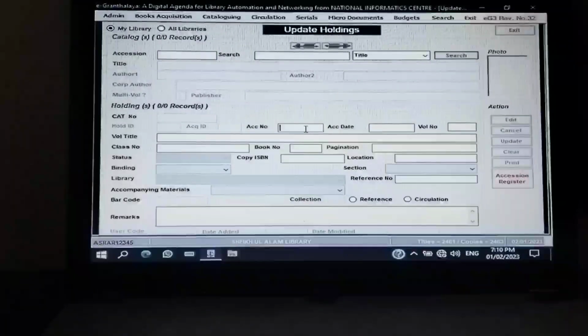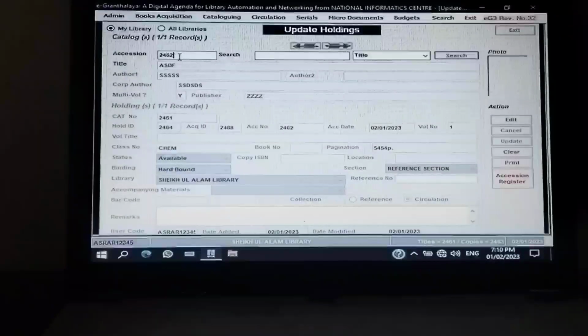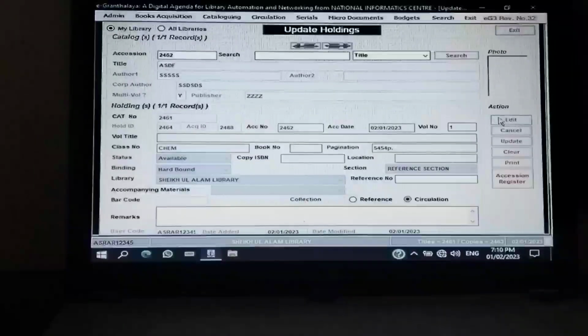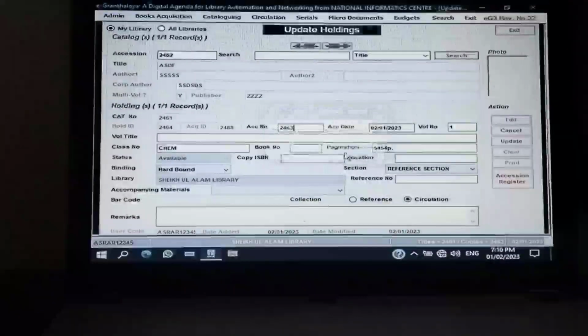For that purpose, you will type the accession number here, 2462. Suppose it is 2462. Sorry, we have to write this in here, 2462. Then edit. You can change it from here. Instead of 2462, if you want to change it to 2463, just type here 2463. Then click on update. The accession number already exists.